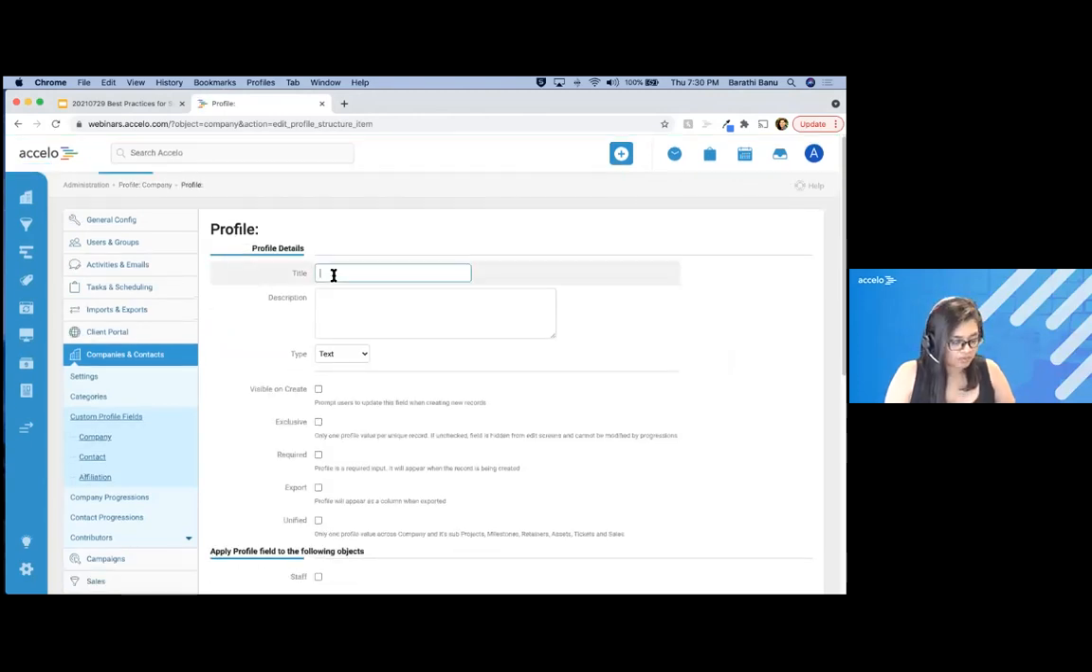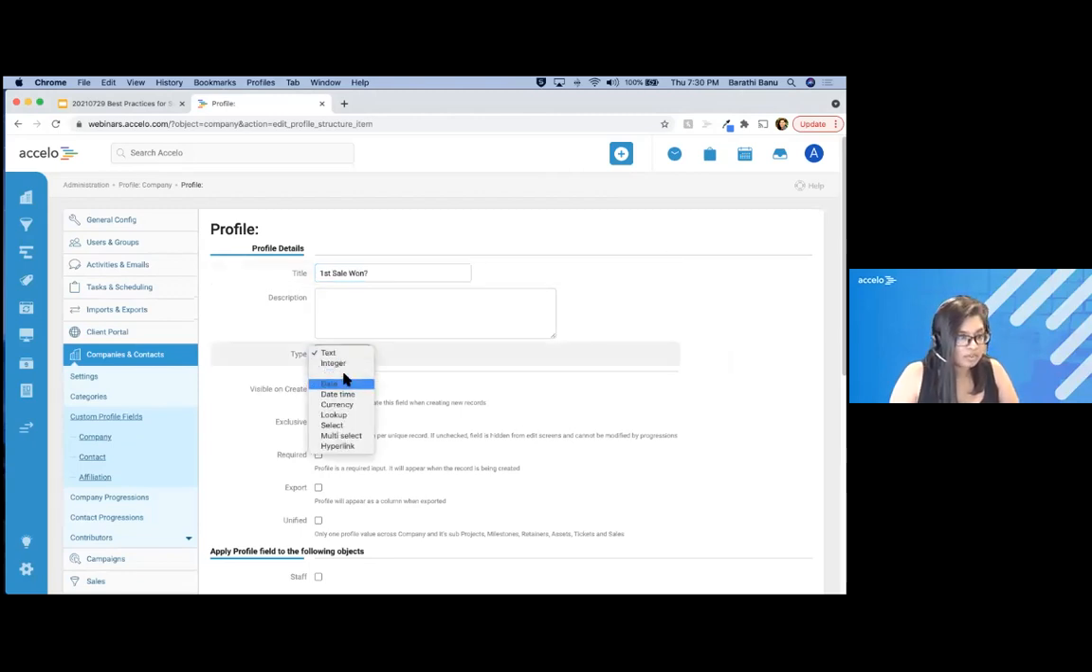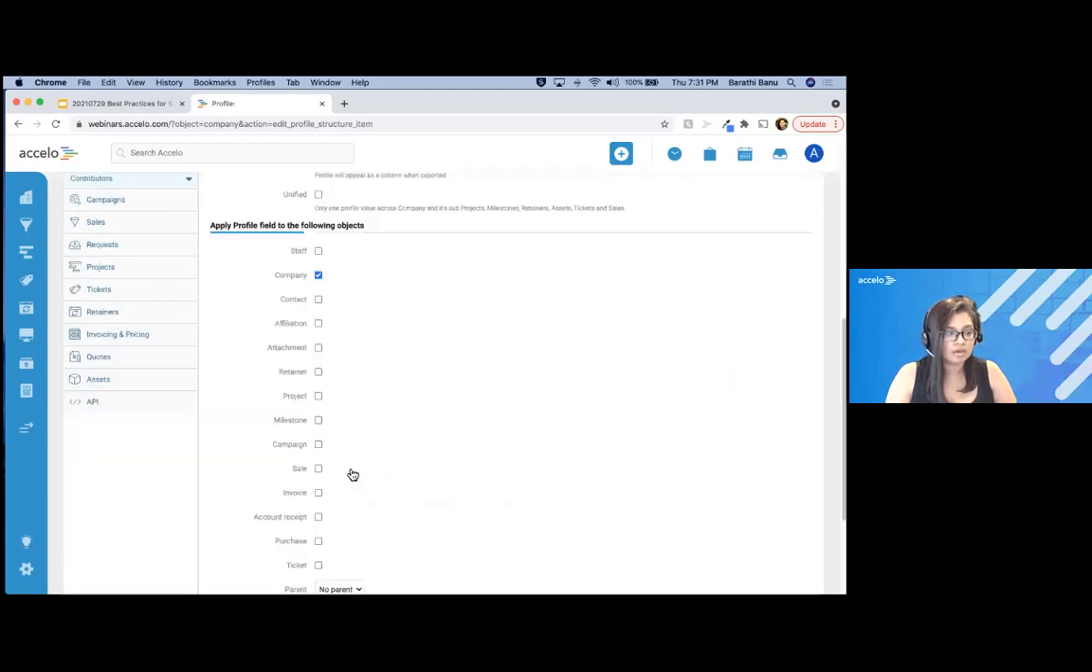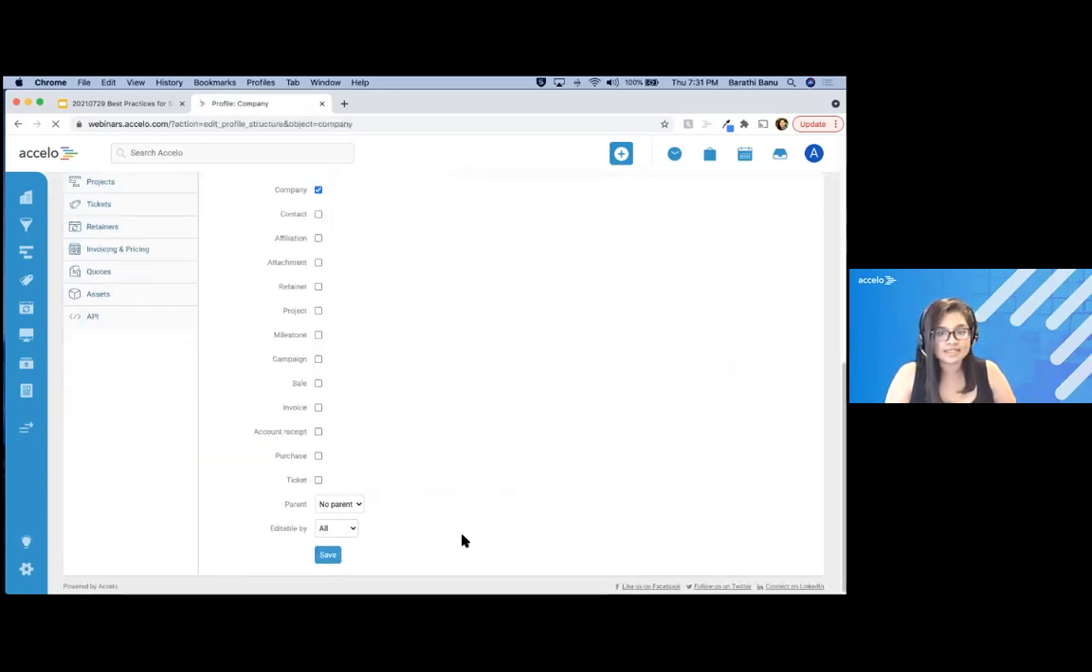So I'm going to add that field and we could call it anything. So, first sale won, question mark, put a select field, no, yes. And then I'm going to check the exclusive box. Something to note is anytime you want Accelo to update a field through a status progression, through a trigger, or you just want to edit it from the edit page, we definitely want to choose this exclusive option. Okay. I'm going to go ahead and hit save.